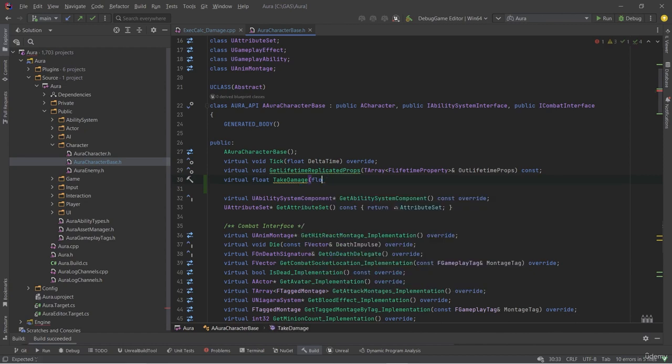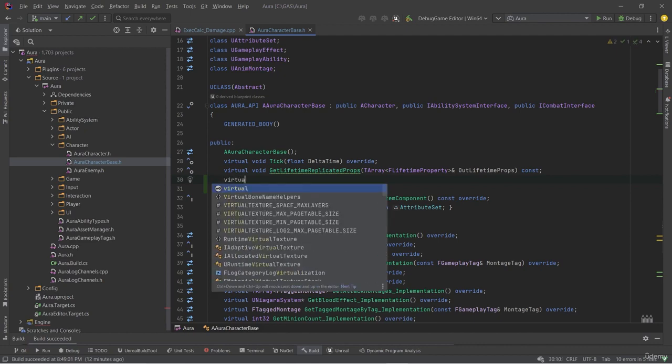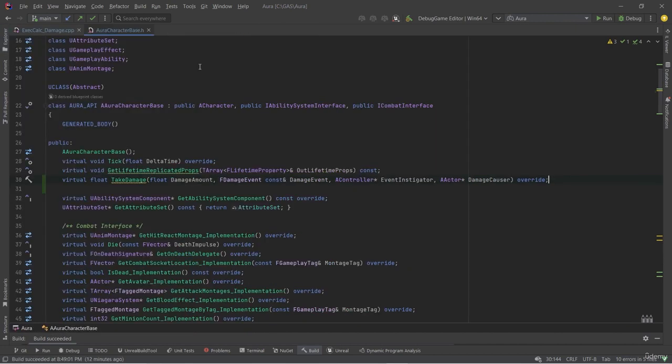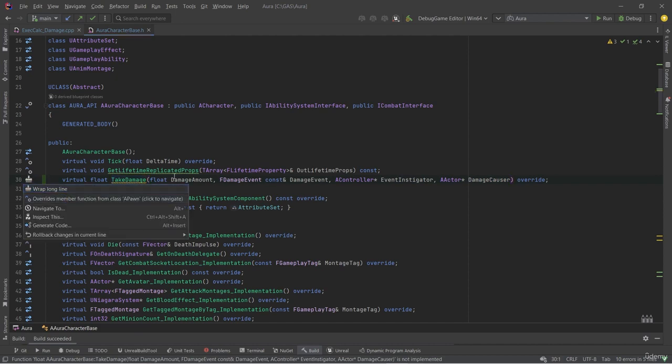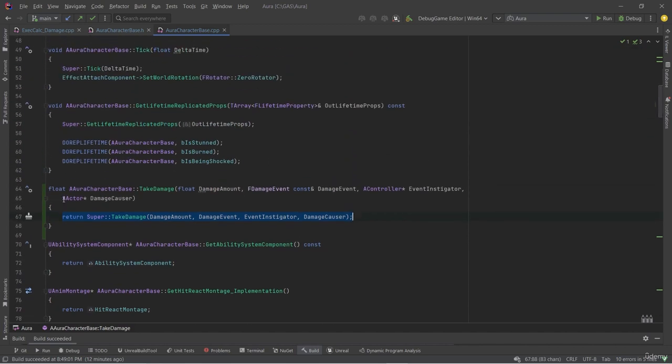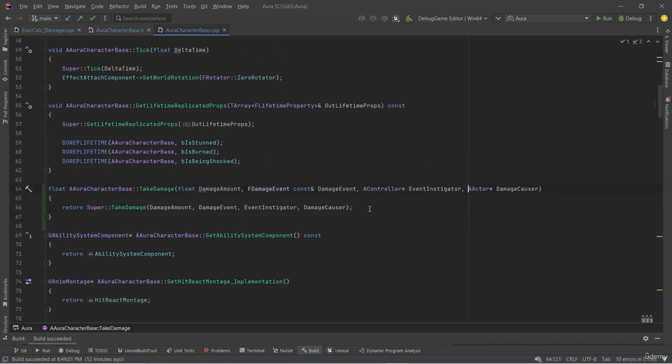In fact, we should be able to get autocomplete to work for us now. I'm just going to type it again. Virtual float, take damage. There we go. Now Rider autocompletes it. So take damage takes in damage amount as a float, an FDamageEvent const called damage event, an AController called event instigator, and an AActor called damage causer. So with that, we can go ahead and generate a definition, and now we've overridden take damage. Perfect, that was step 1.